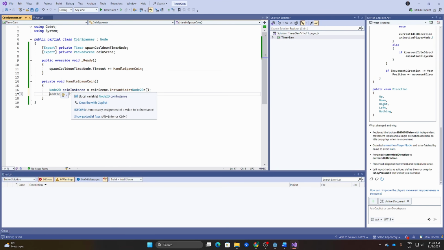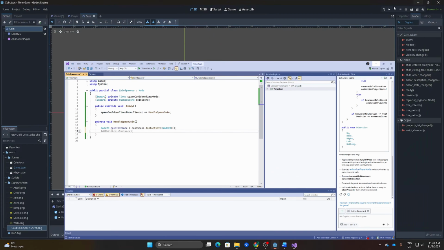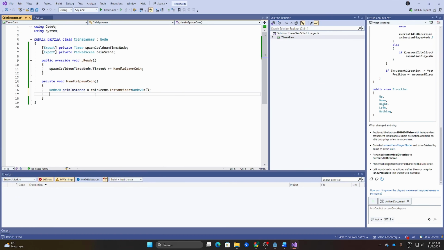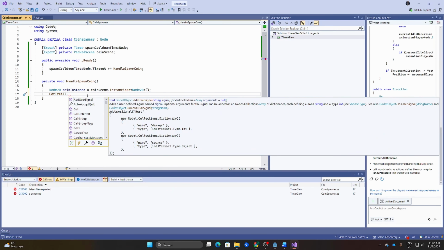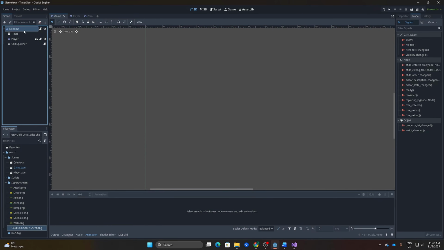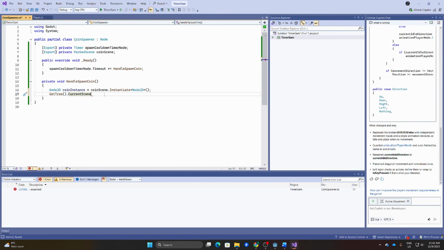Now to put it into the scene, we have to make it a child of some object inside of the scene. This could be the root of it, like this one, Node2D, which is the game. So let's try to do that. So GetTree, we have to call this method to get the current tree. And now we have to say CurrentScene to get the current scene node, which is the parent of them all, which is the Node2D over here. And now we can say AddChild.